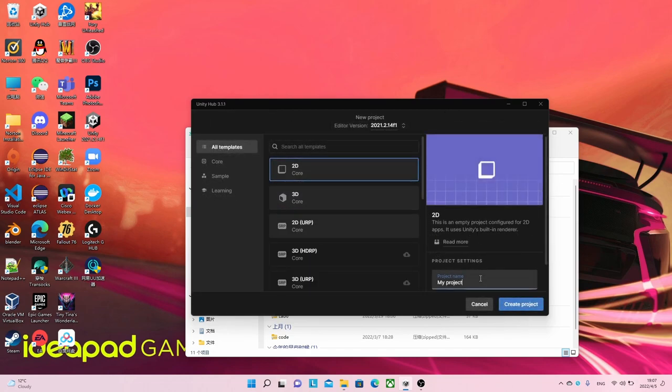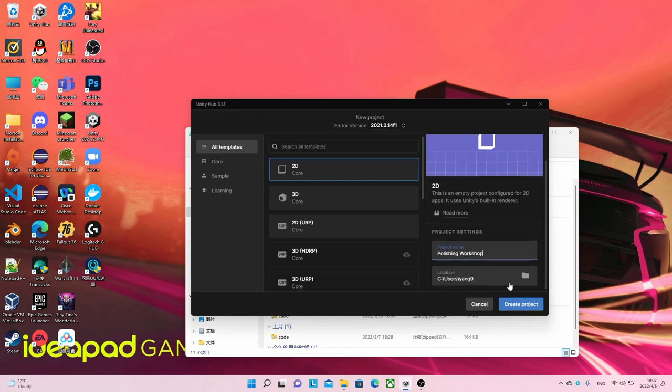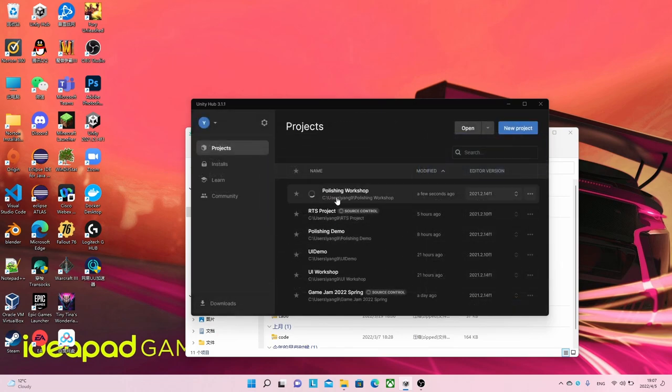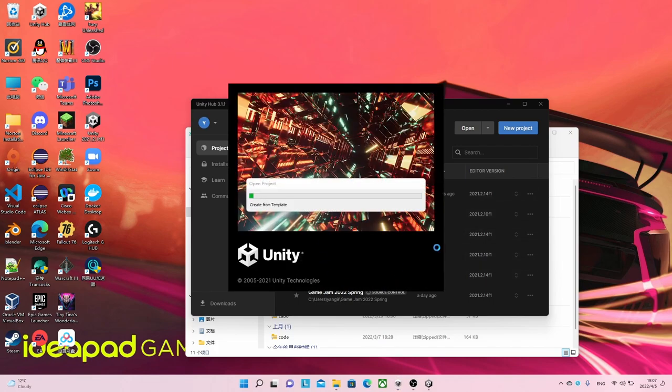Make sure it's 2D. I'm going to call it polishing workshop. Creating it will take a little bit of time, so I'll explain what it means to make the transition more natural.